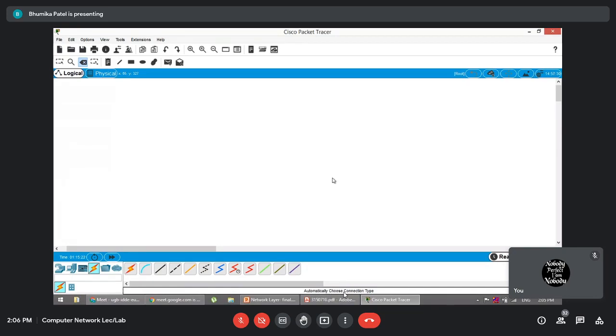Yes, automatically, choose connection type. Then next is the console, then copper straight-through cable, then copper crossover cable, then fiber optics, and so on. Serial DCE, and so on. So there are various types of cables which are used to connect different types of devices. Depending upon the devices we can choose the type of cable. Generally we are going to choose this one, so it is automatically going to detect which type of cable we require for connecting the devices.